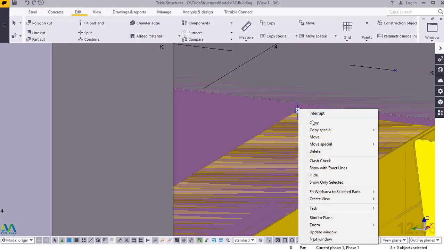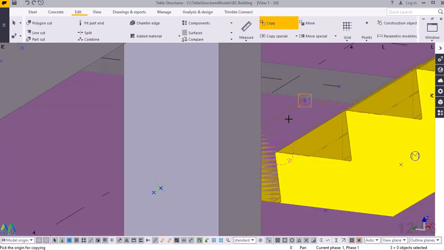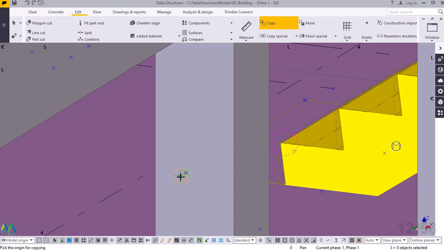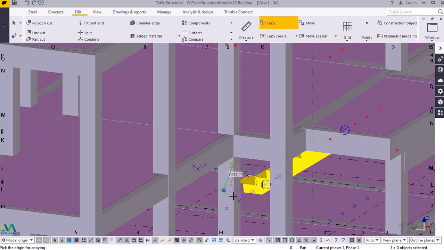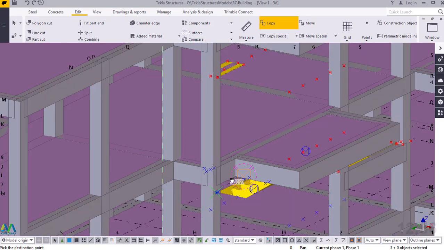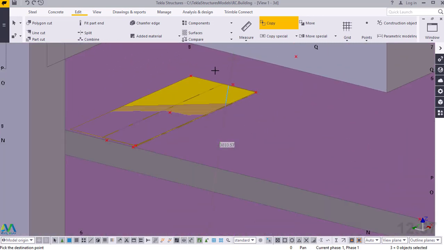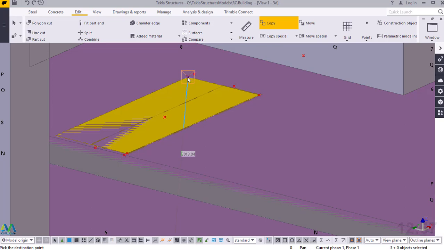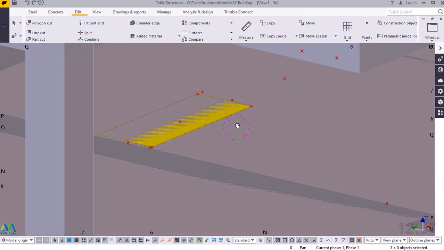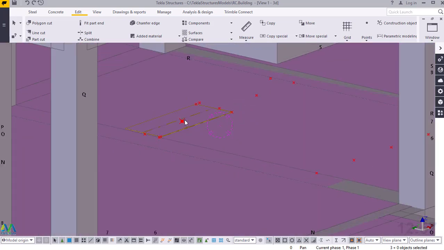I'll right click and come up. Click copy. And I want to pick it from this spot. I'll pick it from that spot, then I'll zoom out and go to the top end here of the second flight of our staircase. I want to snap right here. There we are. Now I'll press Ctrl and hold and take a look at that.